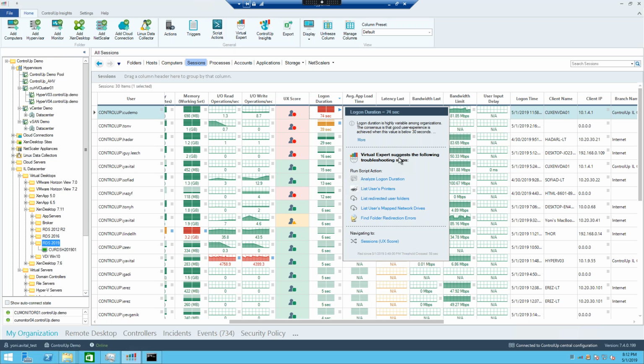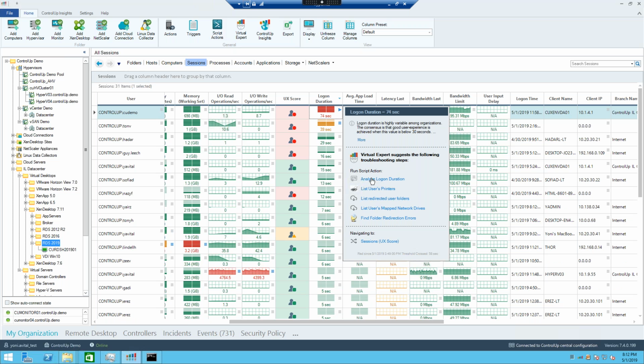In addition, and this is a major enhancement to the engine, we are now listing suggestions which are not necessarily downloaded to your organization. You can see, for example, that analyze logon duration has the regular icon, which means I can just click on that and run this script against this specific user session. But for example, list redirected user folders has the cloud icon, which means we have to download it before we can actually run it. Now, this is completely streamlined.